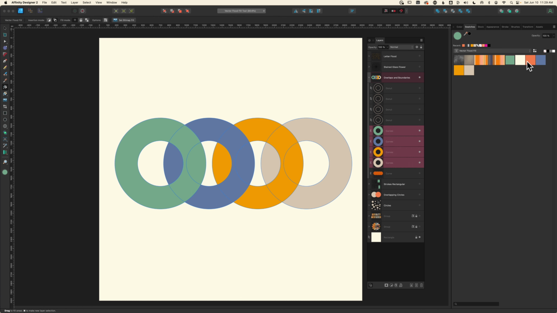So I can choose colors and I can click and I can create different shapes within those overlaps. Let me back up. If I turn that on, watch what happens right here. You're going to see that overlap disappear. And that's because this particular shape is on the very top of the stack.